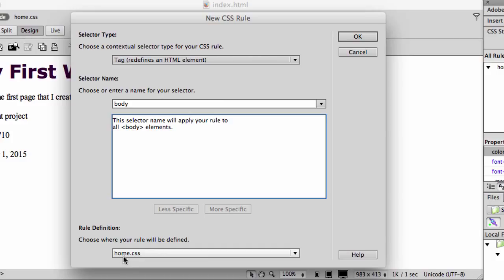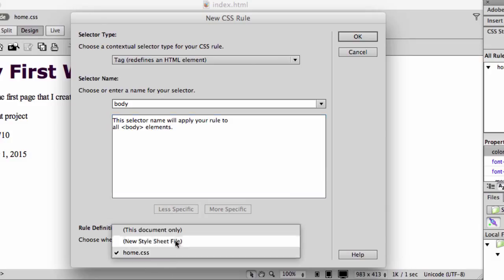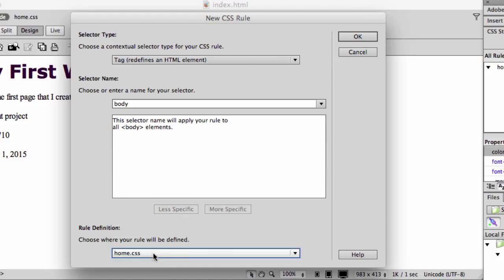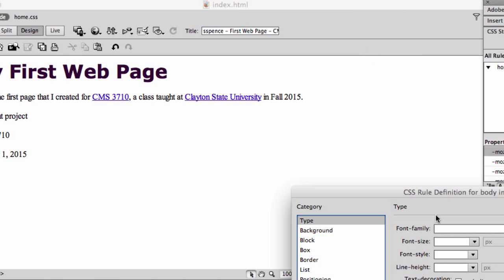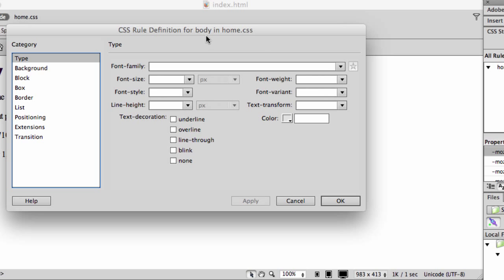All right. And again, rule definition down here shows you that when you create this new rule, it's going to be added to the home.css file. That's exactly what we want. What we never want to do is add cascading style sheet information to the HTML document. Instead, we want to add it to an external style sheet, in this case home.css. So we click OK. The rule definition window for body in home.css.